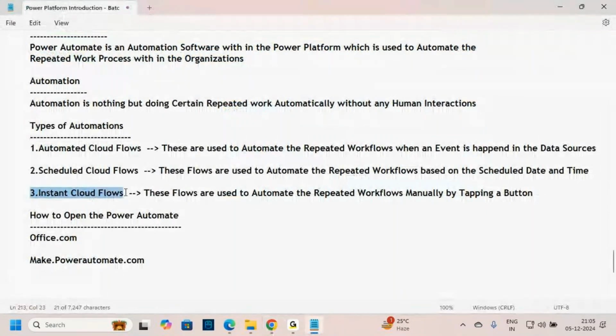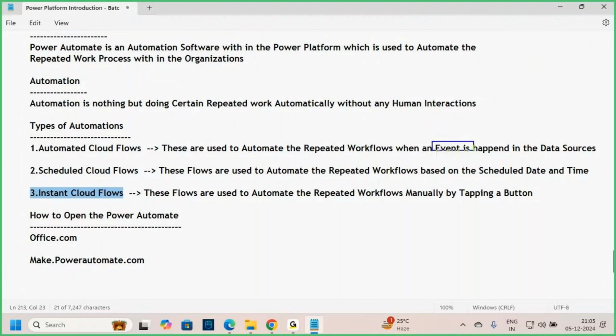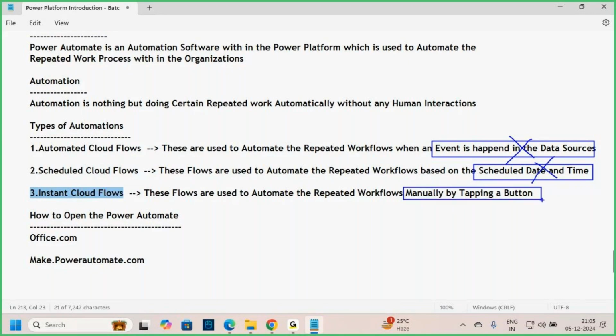Now what's my requirement here? I don't want to send an email to the student whenever the record is created, and I don't want to send the emails based on the date and time. Whenever it is required for me, I need to click on one button manually, and that button will automatically send the emails in the backend.